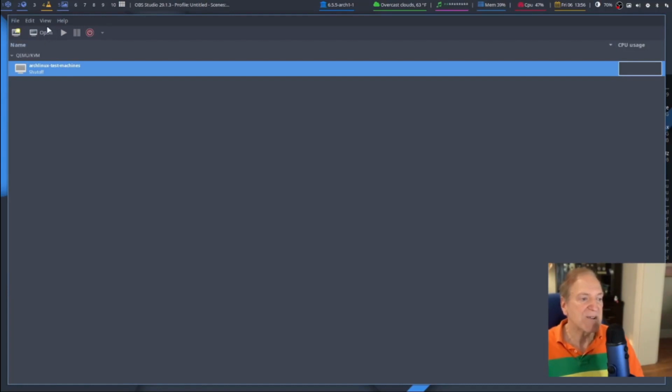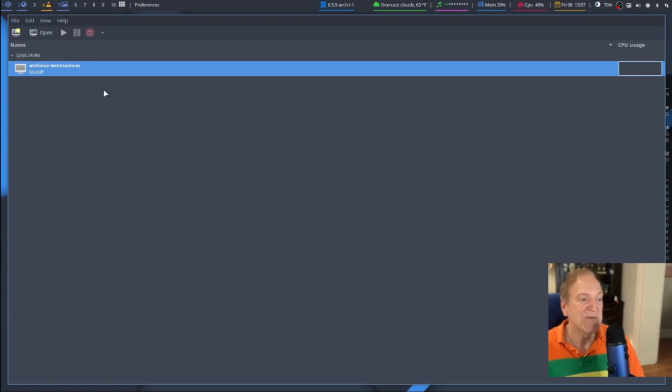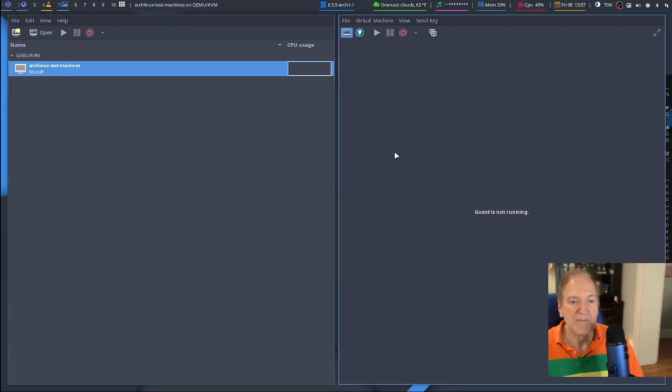So the first thing we want to do is go up here to Edit and go into our Preferences and just make sure that Enable XML editing is checked. If it's not, just go ahead and check that box there. Once that's checked, then we want to select our virtual machine, of course, and then open it up to get into our back end here.